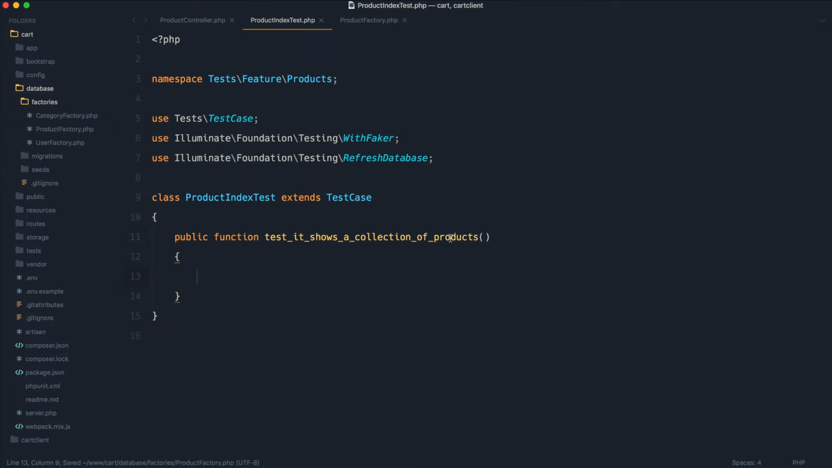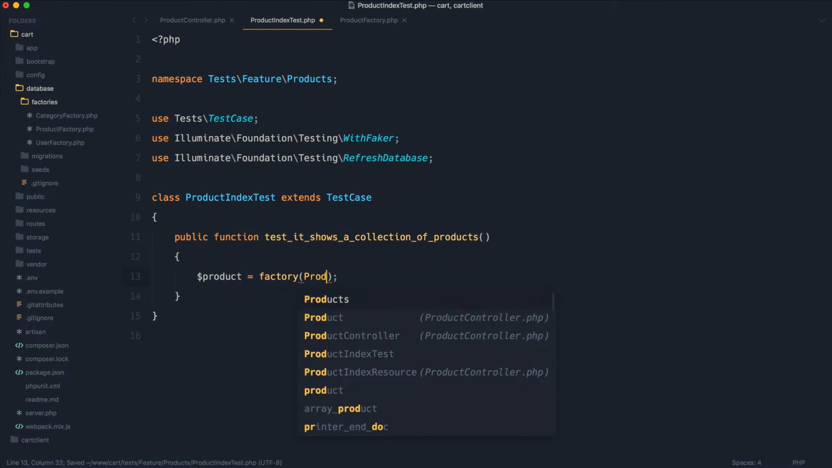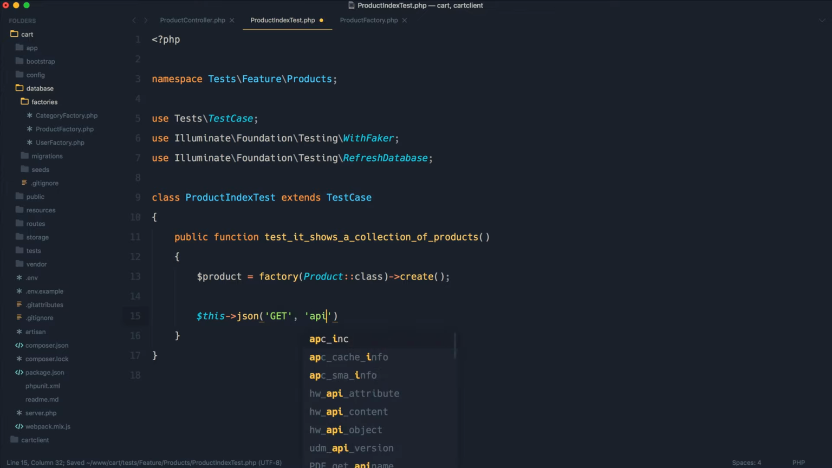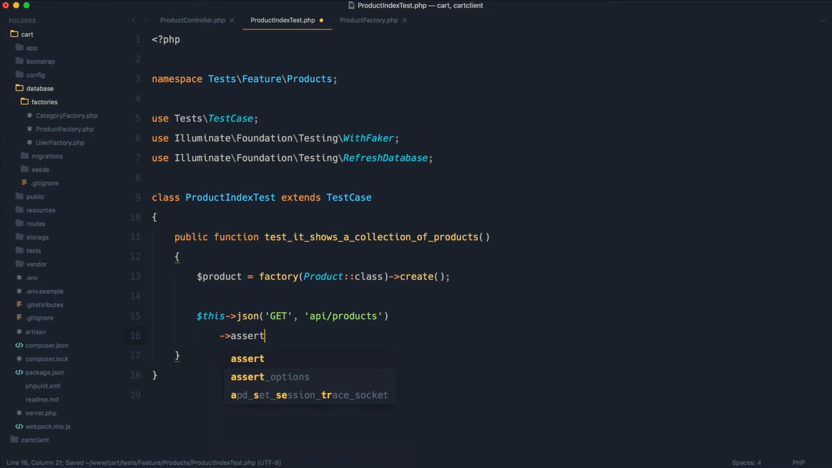Let's come over to our product index test. Let's create a product out using that new factory, and let's go ahead and create that out. And of course just make a really simple request, get request to API/products, and we want to assert that we see a JSON fragment in there like so, and we have the ID in the response. So in this case we can use ID, or you can use slug, it doesn't really matter. So let's say product ID.